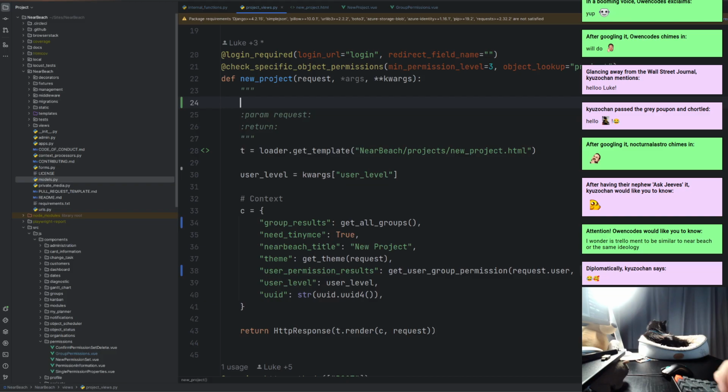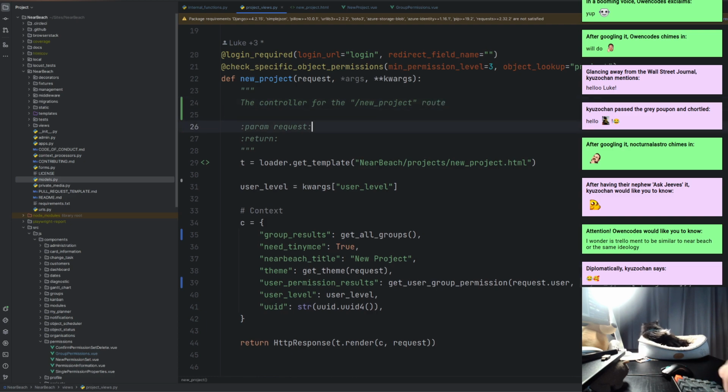So I'm also going to do this very, very quickly. The controller for the new route. Param request, variable given by Django. It'll return the HTTP response. I think that's it. I think that's a simple sort of thing for this. All right, cool. Let's move on.